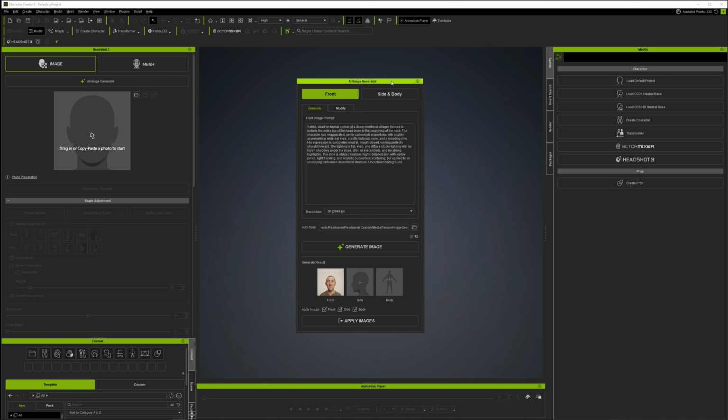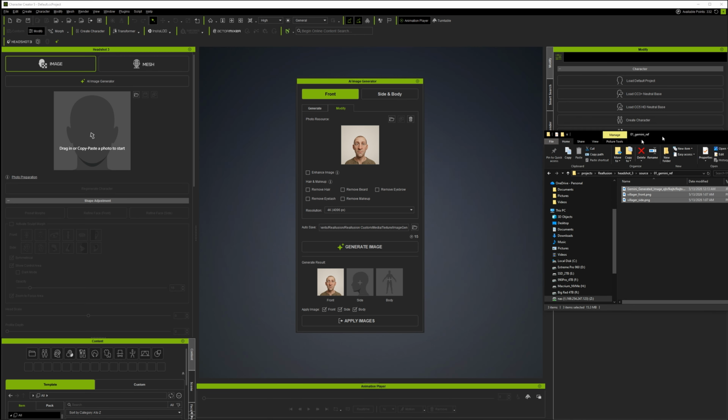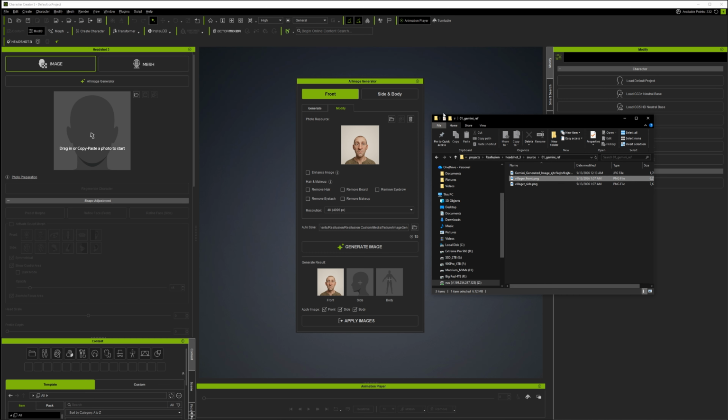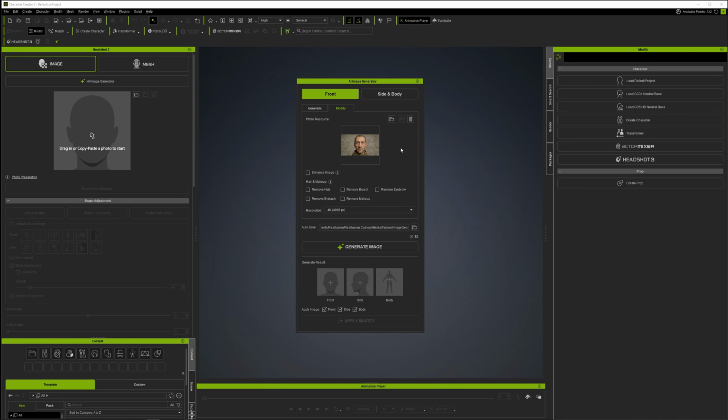A nice thing we can do is modify existing images inside of Headshot 3 as well if we go to the Modify tab. You can see this is the one that we just generated. But what I can do is drag in my villager front view from Gemini, and that will populate this guy right here. From here, I can say, hey, you know what?